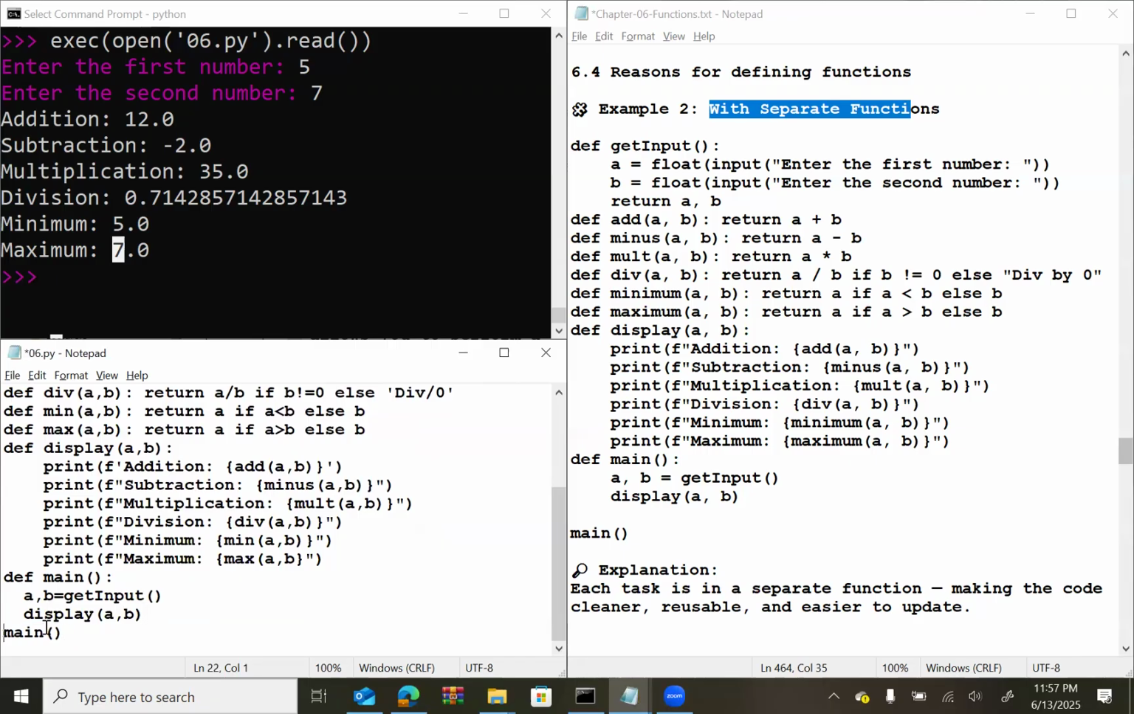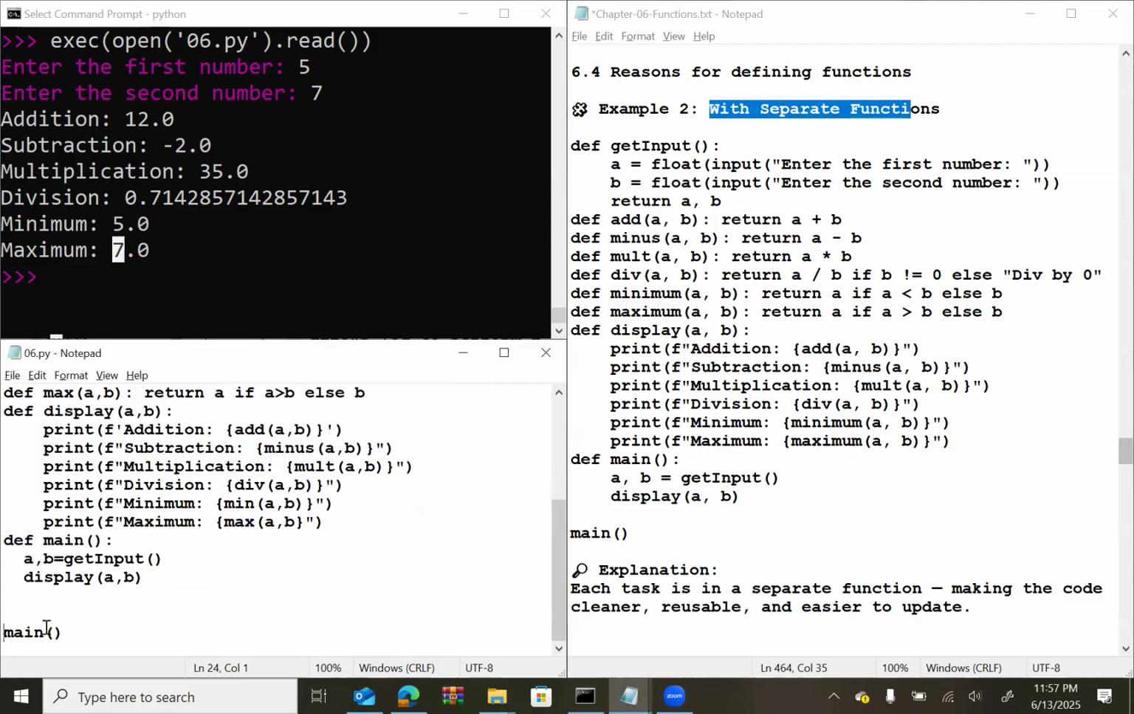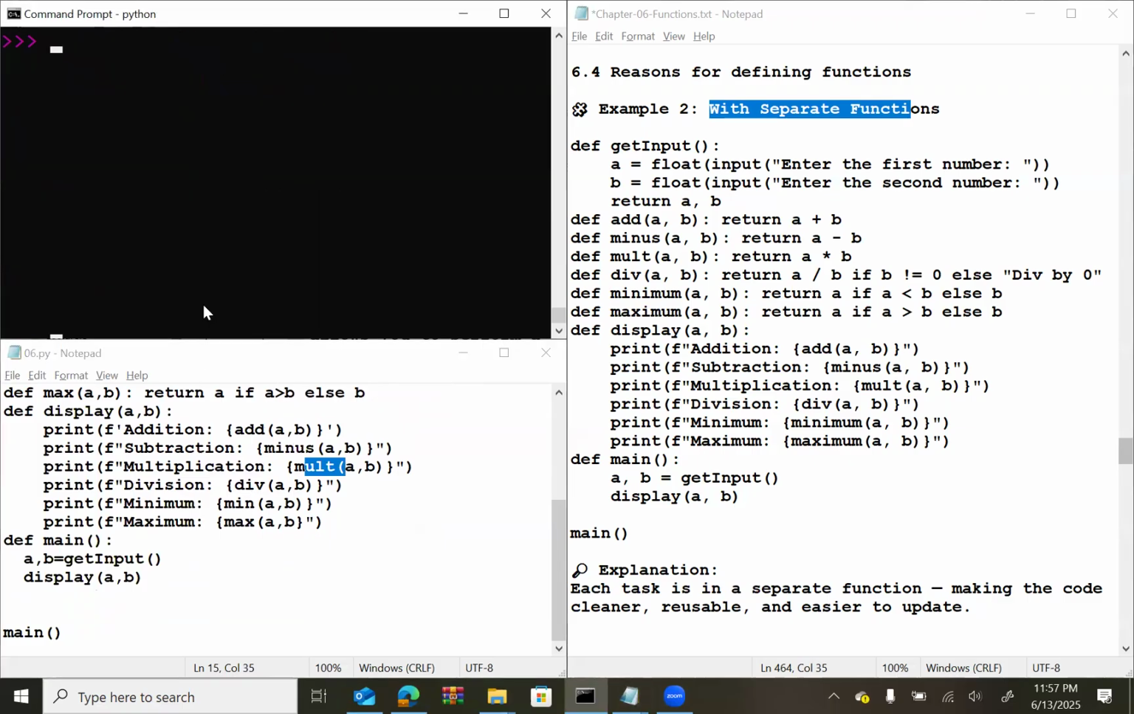Now what I can do is I can call the main method. So when I call the main method, it will go up there, it will get the input of two numbers, and then it will go to the display. In the display, it will keep on calling the method to display the result. So let's see what we can.